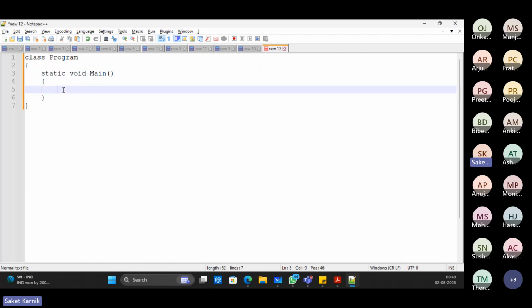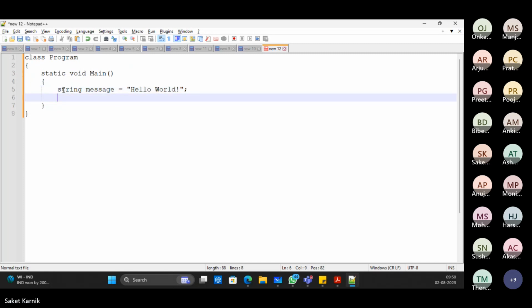Now here goes the executable code. I say there is a string variable called message assigned to hello world. And then I say console, where console is a class built into .NET coming from a namespace called system, and it contains a static method of its own named write line.